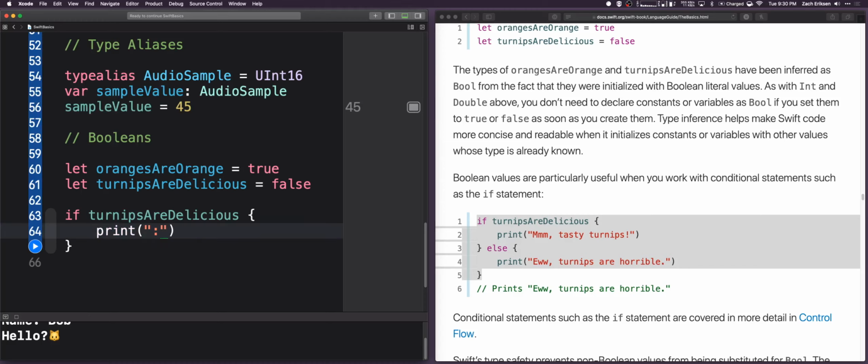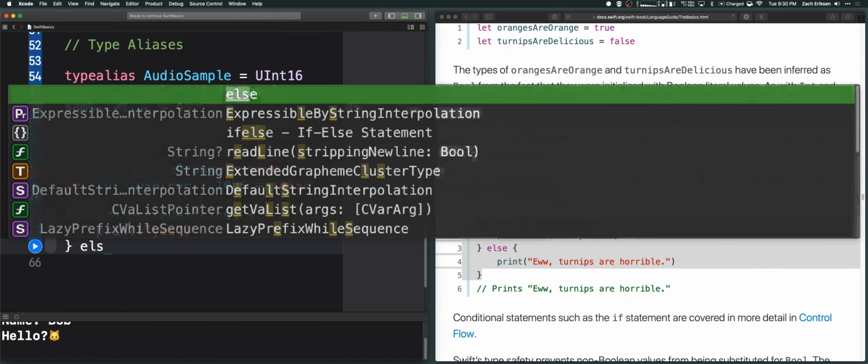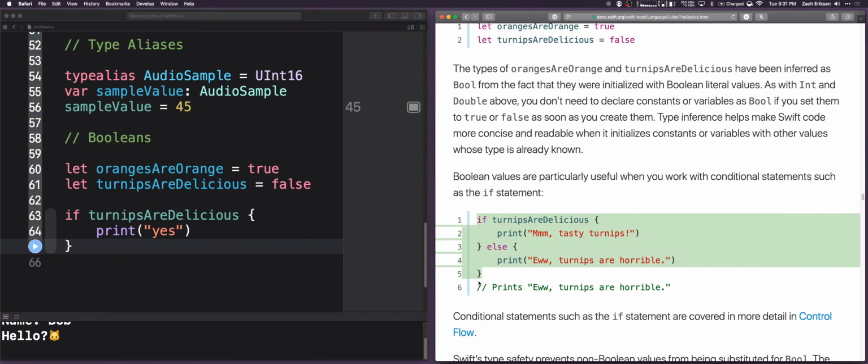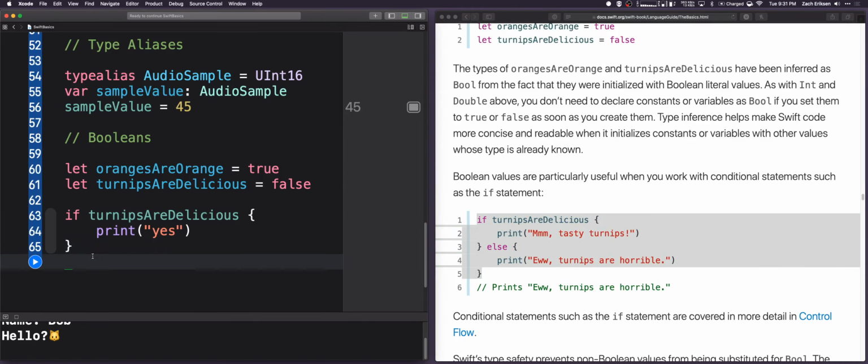So if we just print turnips are delicious, yes, and then else we can print whatever. Now Swift does have optional parentheses, of course, on this, so if you are super used to that and you want to write it, that's optional, but not a lot of people write that in Swift. So yeah, that's just basic if and else. I'm just going to copy this over.